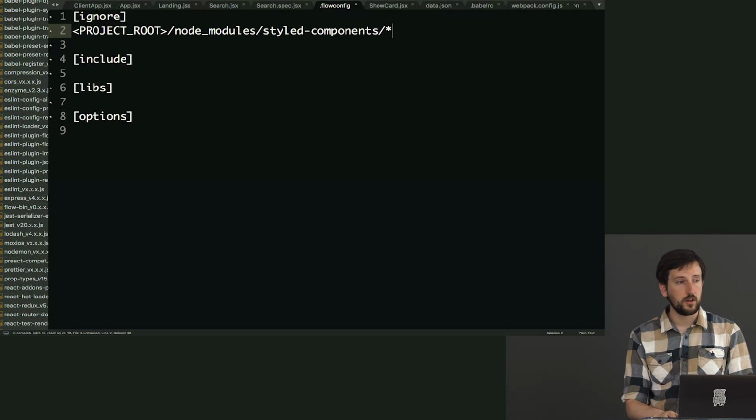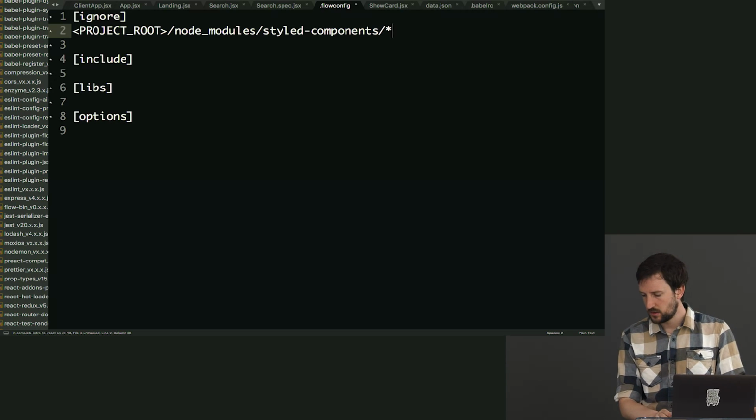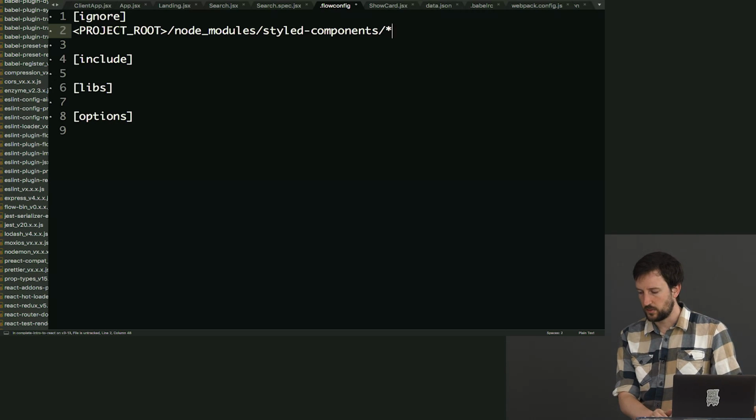You don't want to ignore all of node modules because you actually do care about the types that are coming out, right? The outputted types, and you want Flow to be able to follow those where it can. So for the most part, you want to leave node modules in your type checking. Just for whatever reason, as of today, it doesn't work.